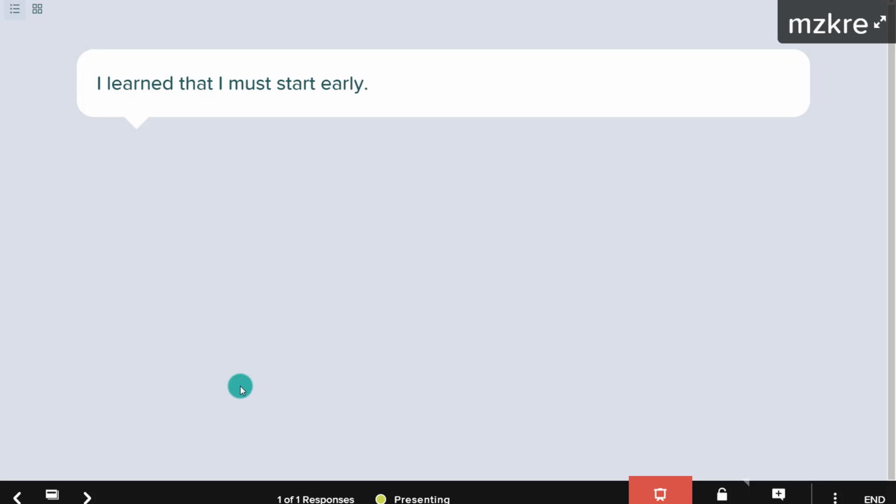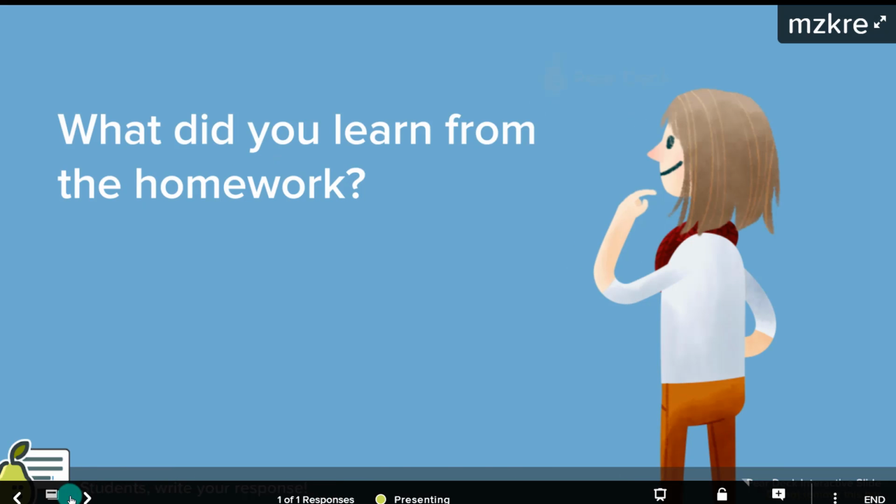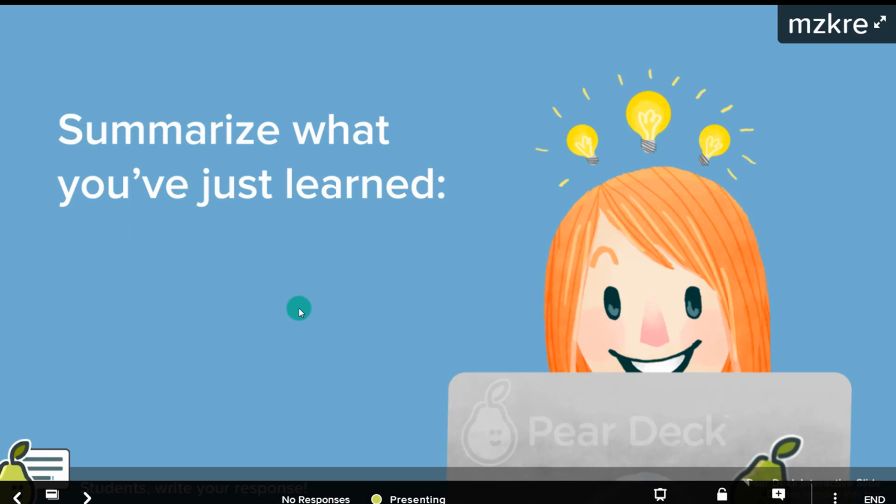Now, it allows the student to actually submit more than one response. So I could have typed 2 or 3 under just one person. So that is what that one does. So again, we could go to the next one, summarize what you just learned. It would do the same thing. They would have an area to type, and then I could choose to show responses if I wanted to.